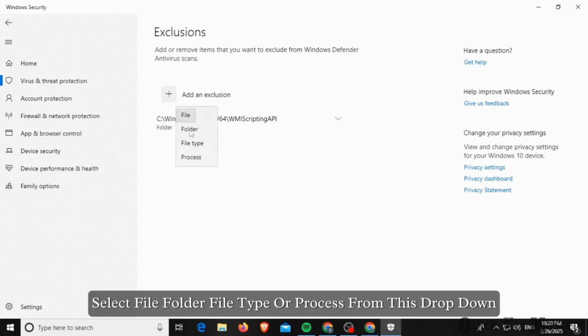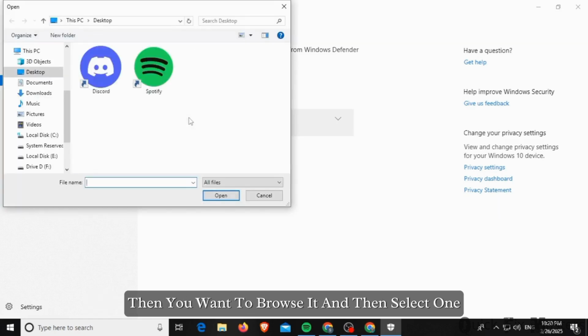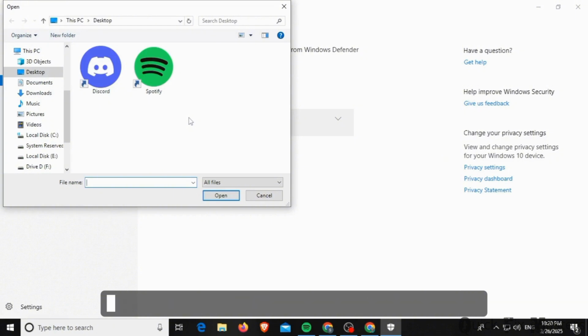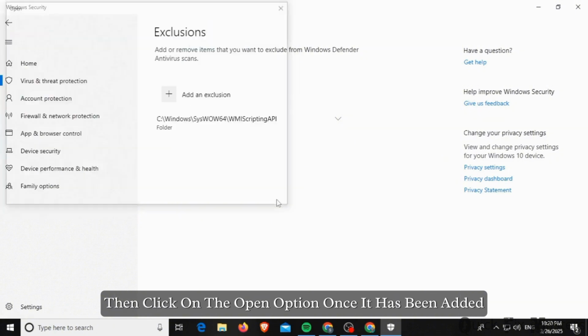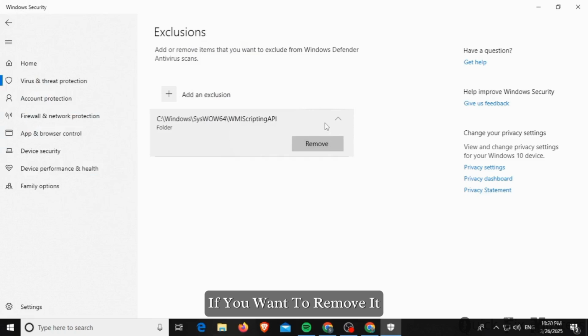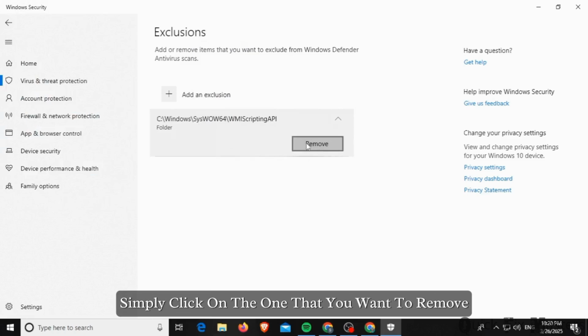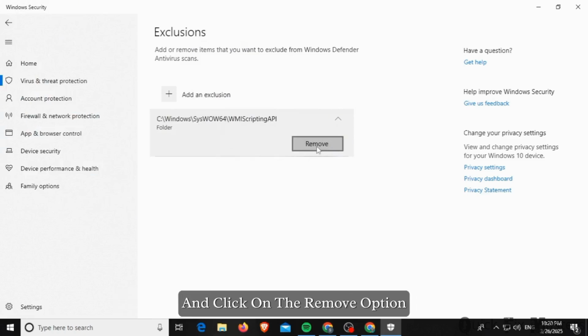Select File, Folder, File Type, or Process from this drop down. Then you want to browse it and then select one. Then click on the Open option. Once it has been added, if you want to remove it, simply click on the one that you want to remove and click on the Remove option.